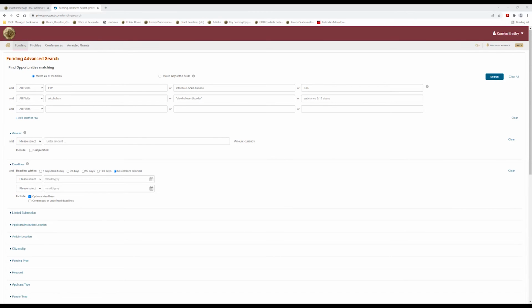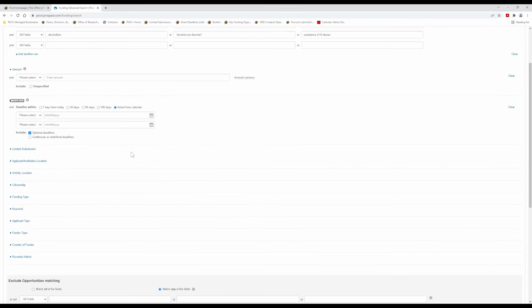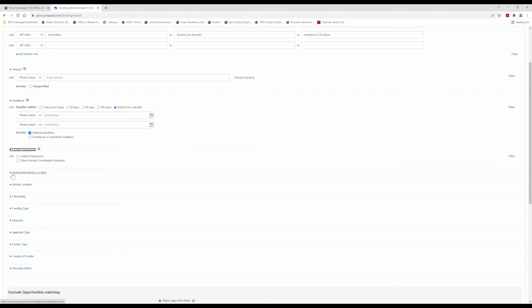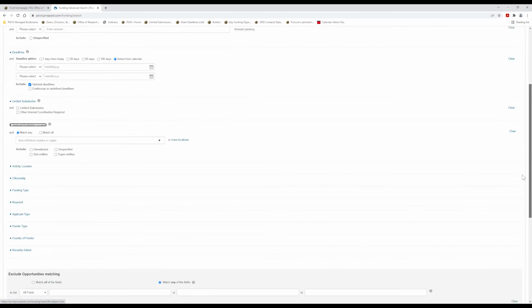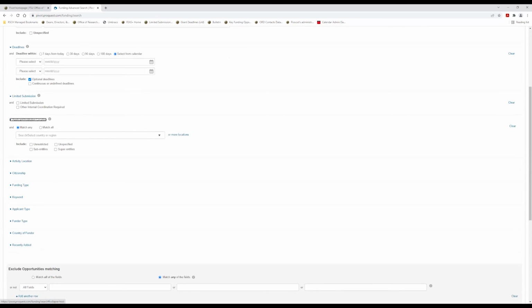Limited submission, you can restrict your search to opportunities that allow a limited number of submissions from one institution and to opportunities that require internal coordination. Applicant institution location. Many opportunities are only available to applicants from certain locations. So if you're planning to apply on behalf of FSU, then it makes sense to go ahead and select United States here. I would also recommend going ahead and selecting all of these too: unrestricted, unspecified, sub-entities, and super entities. And this will be just to ensure that you can capture all the possible options.